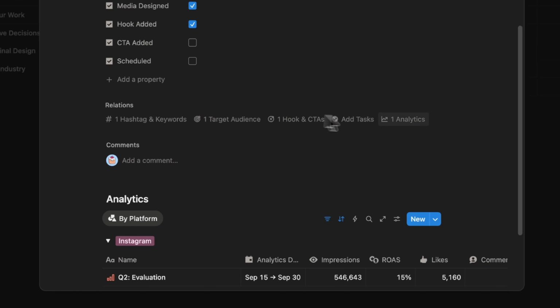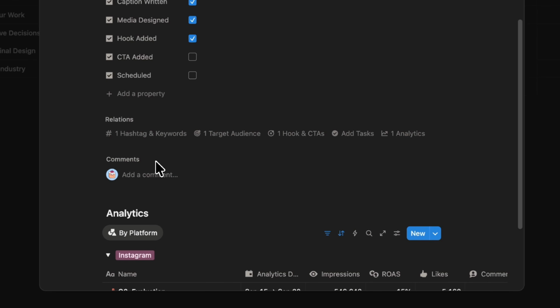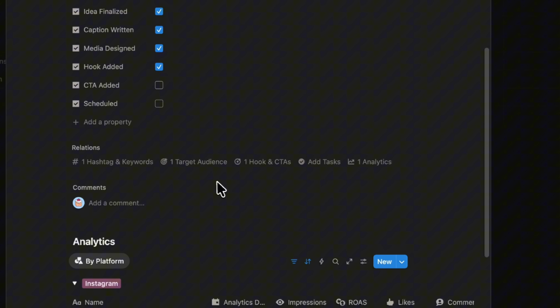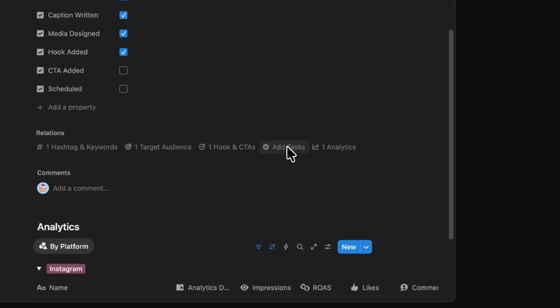Imagine having hundreds of content pieces and ad campaigns in the system. You and your team would want clear visibility into which content is linked to which hashtags, keywords, target audiences, hooks, and analytics. By connecting everything properly, the system keeps all this information linked and accessible at all times, allowing you to track performance, reuse insights, and make informed decisions whenever needed. This is essentially how the system replaces messy spreadsheets. Everything stays connected, structured, automated, and easy to track.